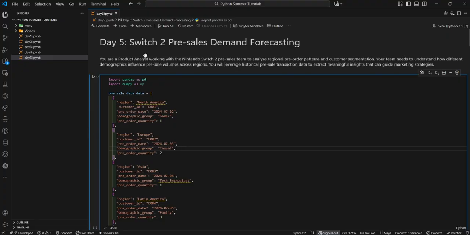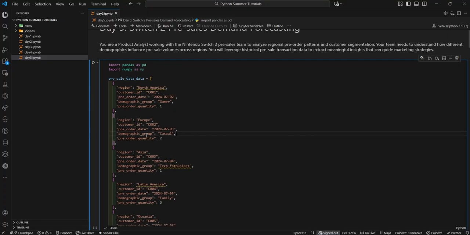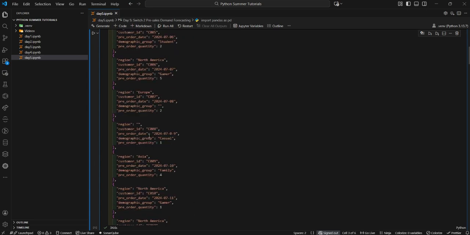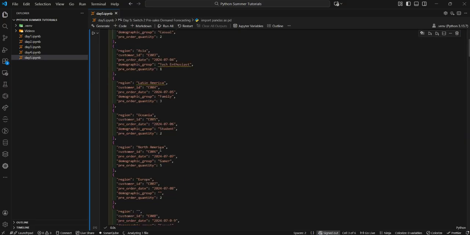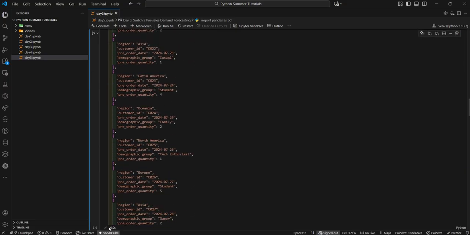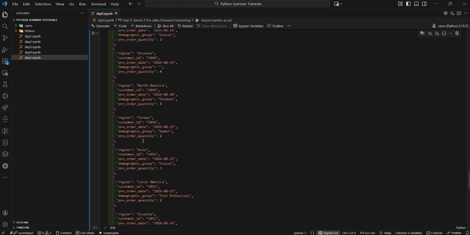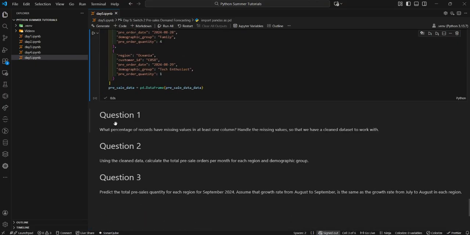So the first thing we're going to do to tackle this assignment, we have our data set here already. I'm going to run this code. Okay, we're good to go. So we have question 1: what percentage of records have missing values in at least one column? We have to handle the missing values so that we have a clean data set to work with.